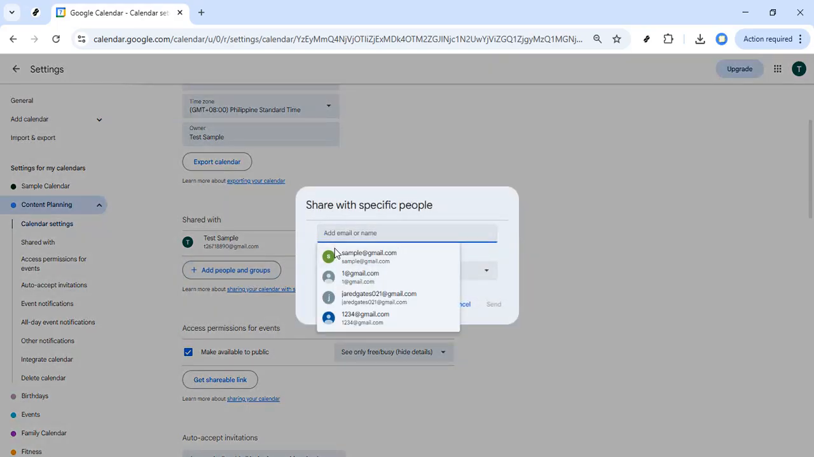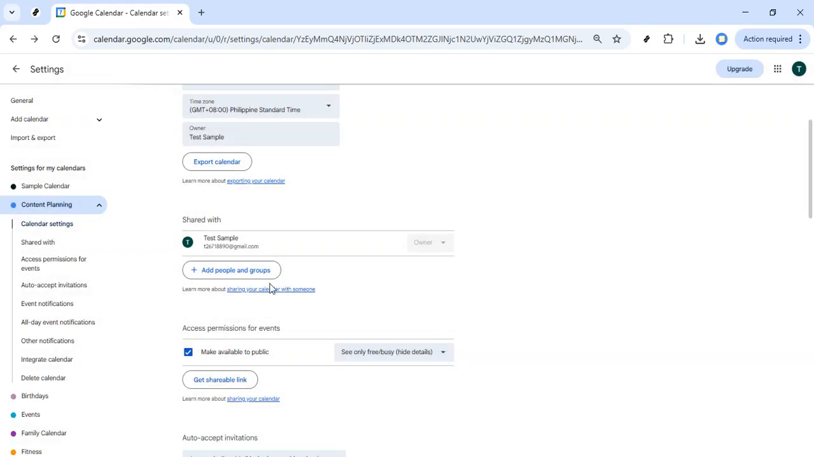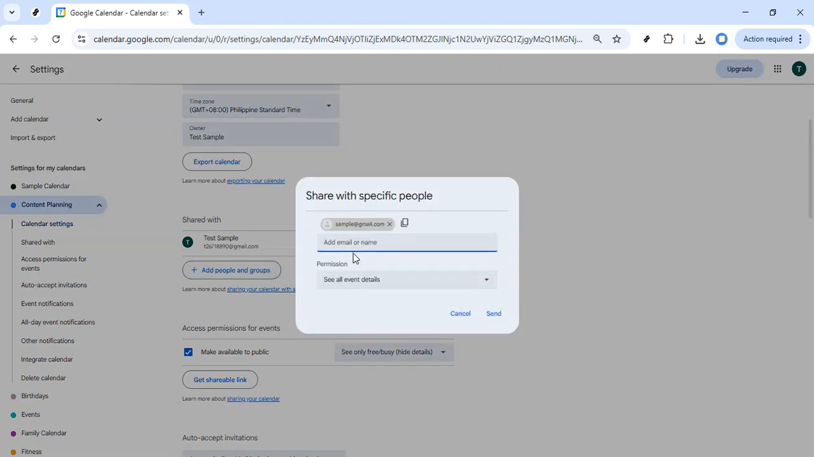To give another account access, click the button that says Add People and Groups. A field will appear where you can type in the email address of the Google account you want to transfer the calendar to. Type the email carefully and double check for any typos because access will only be sent to the exact address you enter.